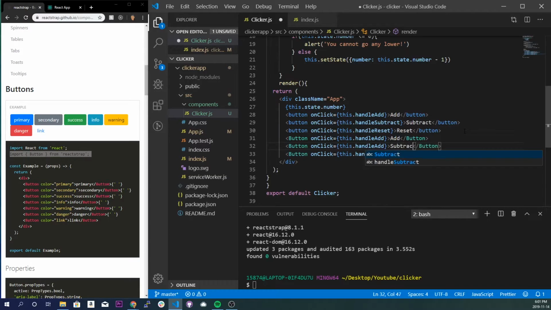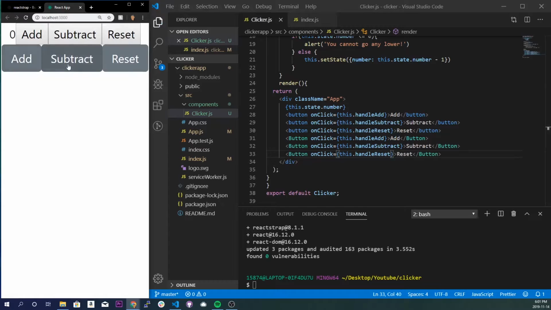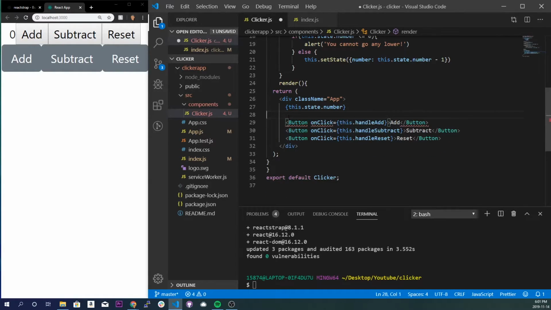Save this, paste it twice, and we'll adjust this. So this will be subtract, handleSubtract, and I'll do reset right here, and we'll do handleReset. Save that. Let's see if that would appear. There we go. We also need to give it the, what's it called, the primary, danger and all that sort of stuff.